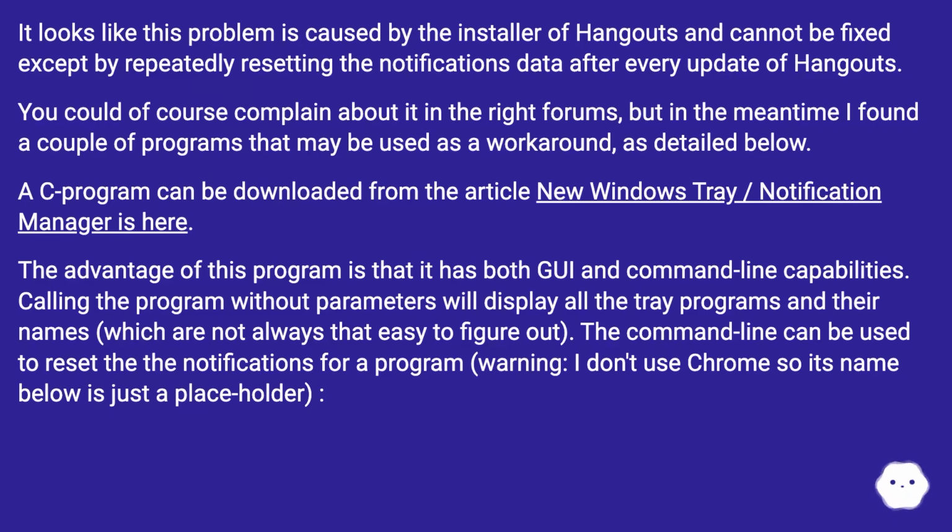A C program can be downloaded from the article. New Windows Tray Notification Manager is here. The advantage of this program is that it has both GUI and command line capabilities. Calling the program without parameters will display all the tray programs and their names, which are not always that easy to figure out. The command line can be used to reset the notifications for a program. Warning: I don't use Chrome, so its name below is just a placeholder.